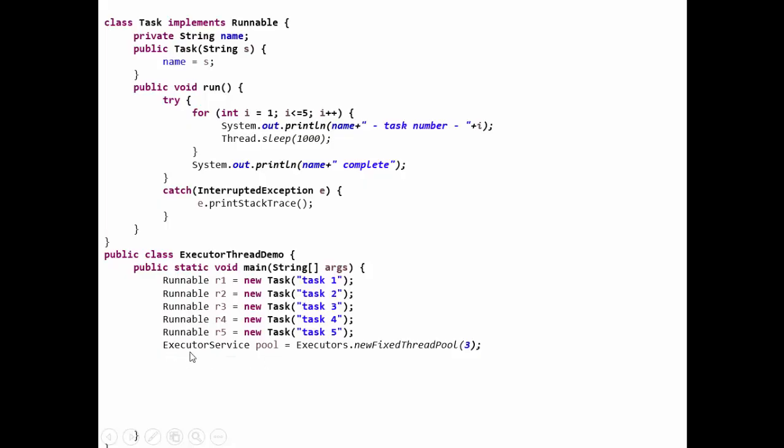Now to use ExecutorService and the Executors class, we require one package. The name of that package is java.util.concurrent. This concurrent package contains the Executor classes and Executors.